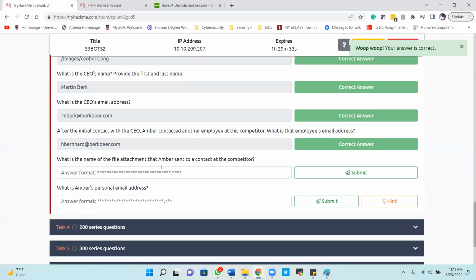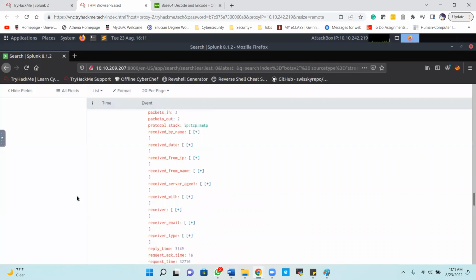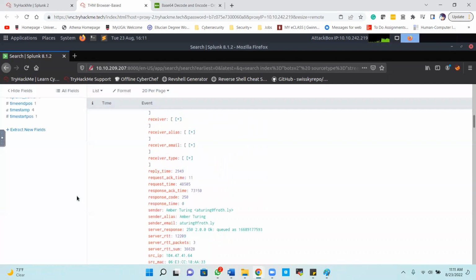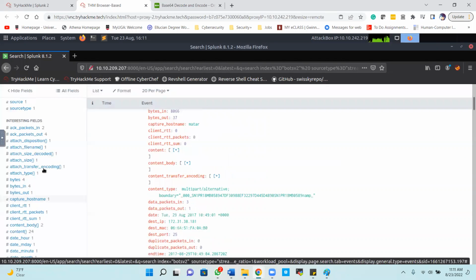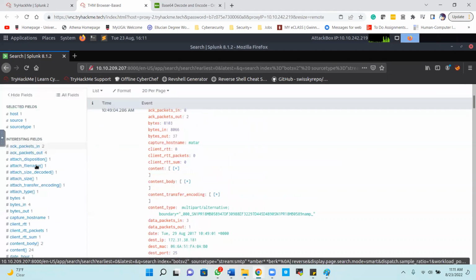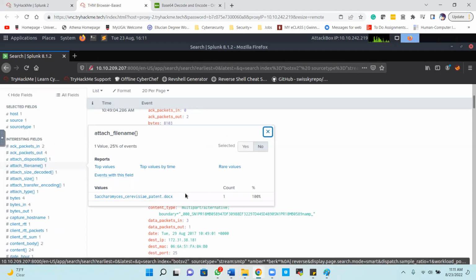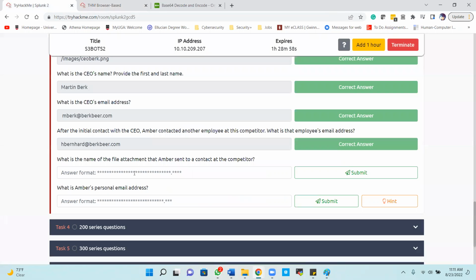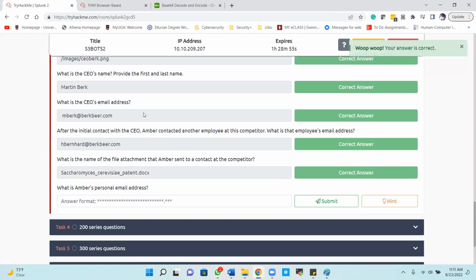What is the name of the file attachment that Amber sent to a contact at the competitor? Okay, so once you see attachments, we are looking at SMTP logs, and that gives us the ability to have these fields right here. In that field, we have a field called attach file name, which gives us all attachments in the email. If it's just one, I won't even use a table. I can just click this, and this should be the attachment. So we copy this, paste it to see, and yeah, that's the correct answer.